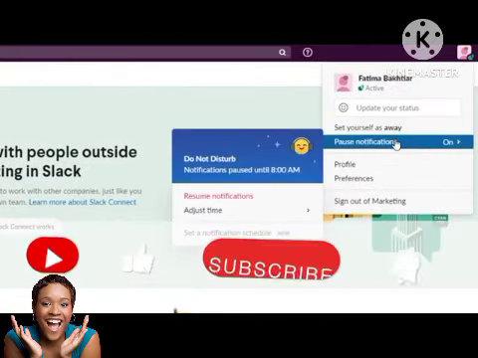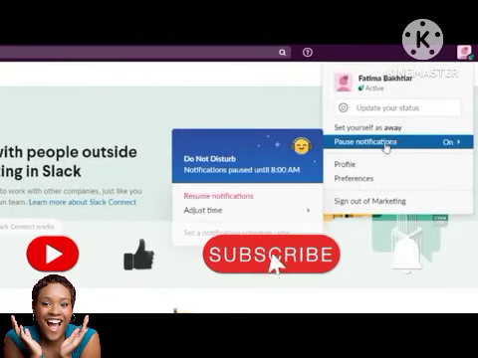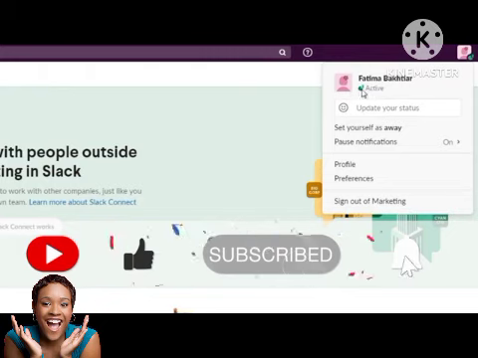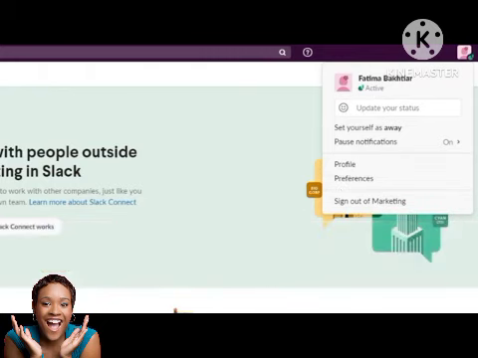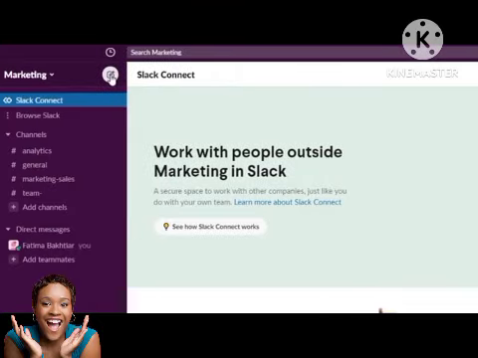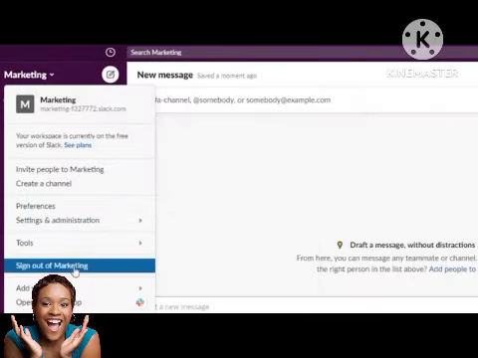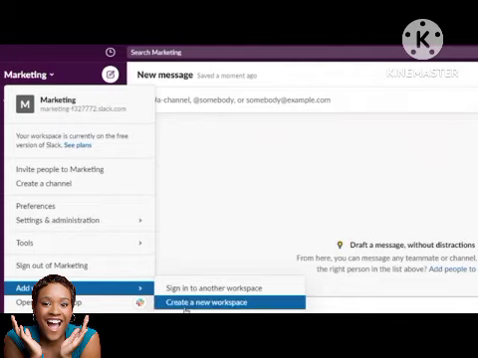Now on your account settings as well, you can pause your notifications if you're working on something, and you can change your active or inactive status as well. Now if you were to create a workspace on Slack, you're just going to click over here, and then you can click on add workspaces, and you're going to click on create a new workspace.